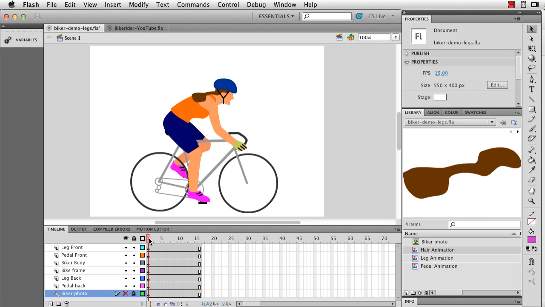And when we play it back, the animation will have rotating pedals, and it will also have the legs moving with the pedals, and there is going to be a third element that's animated, either hair or a scarf that will be animated to make it look like it's flapping in the wind as this bicycle rider is pedaling.